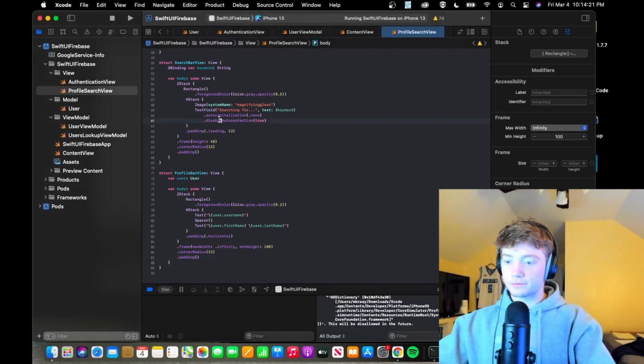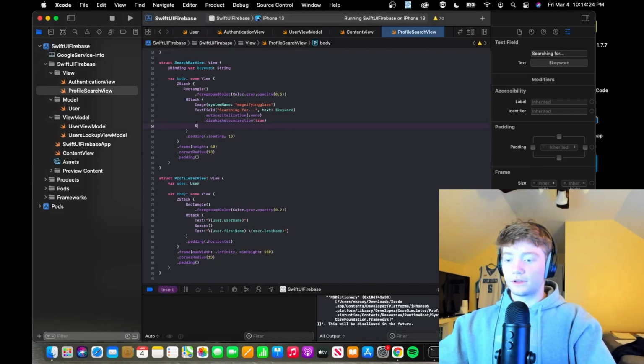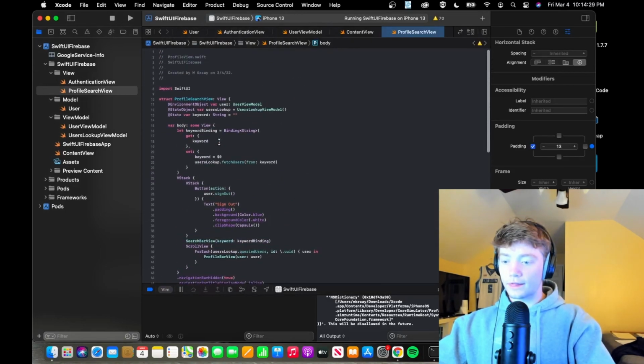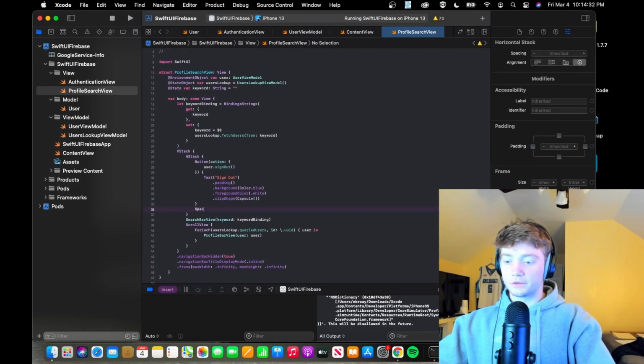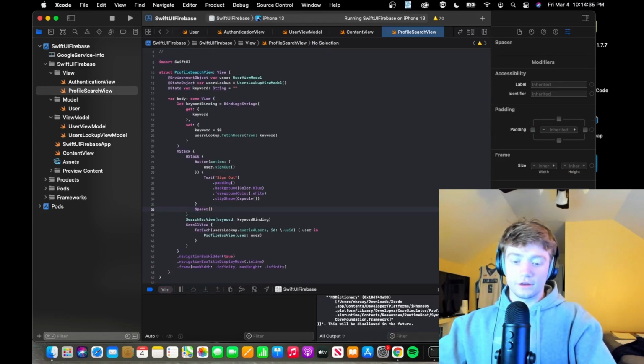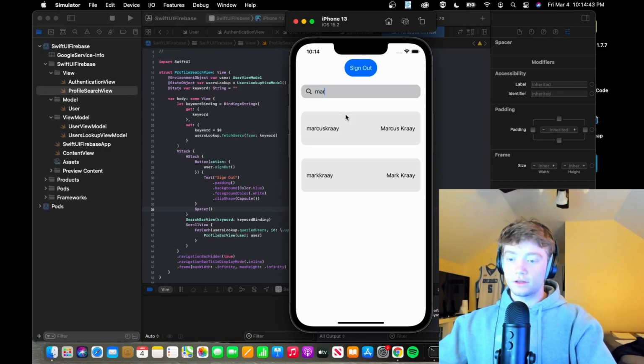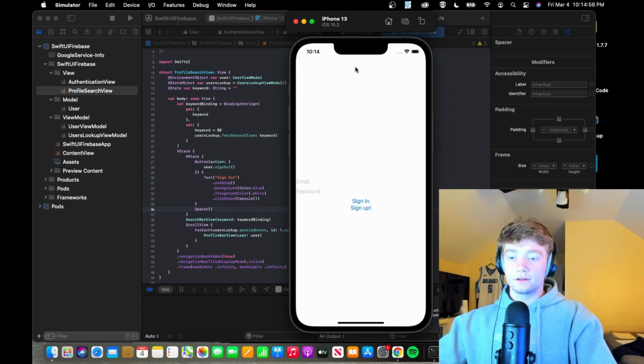I forgot to add a spacer here. So is it here? No, it would be, yeah, up in this view. There should be a spacer here so that this isn't in the middle. But anyways, let's showcase the application a little bit. So if we type in Mark, you can see we get our two users. And as we continue to type, it filters it for us perfectly. Marcus is great. Marcus, awesome.